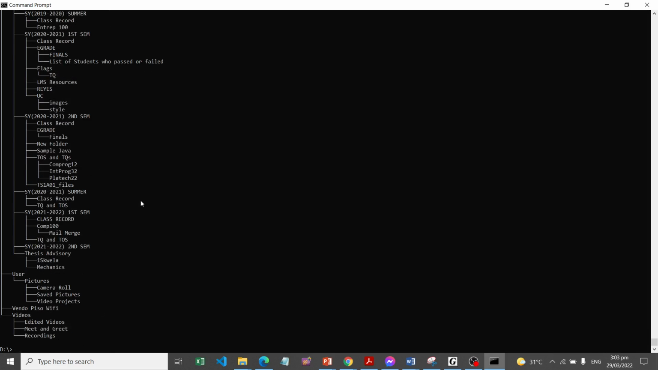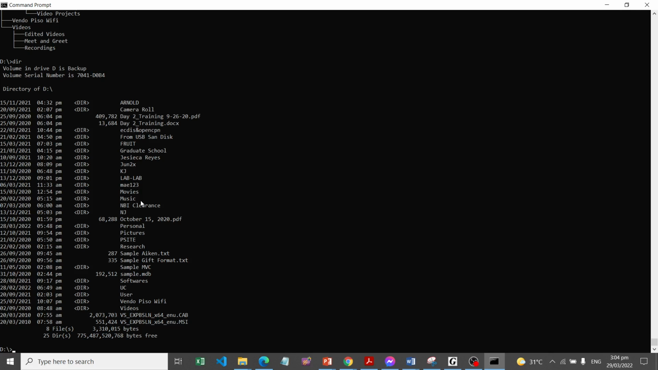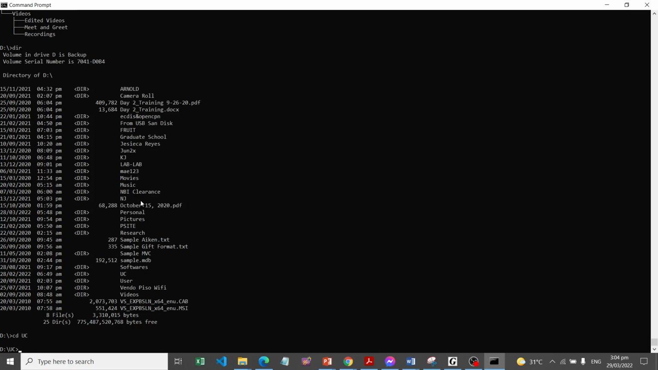We want to get inside the folder named UC. Again, to show the folders we have here. Then if you want to get inside UC folder, the command is cd and the folder name is UC. Now we are currently in drive D under folder UC. So in UC folder, let's try to display the contents.